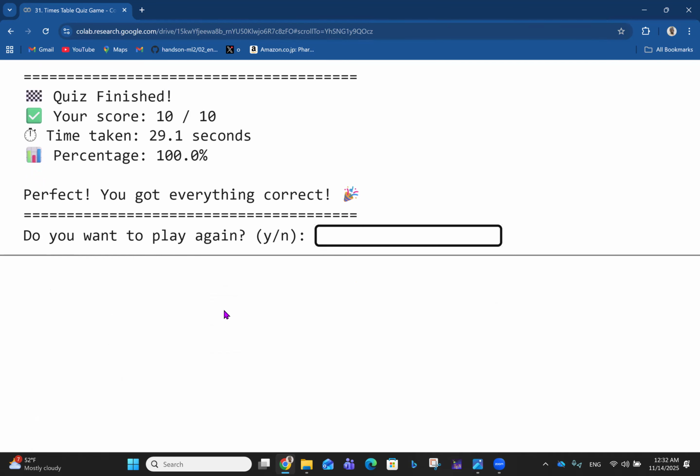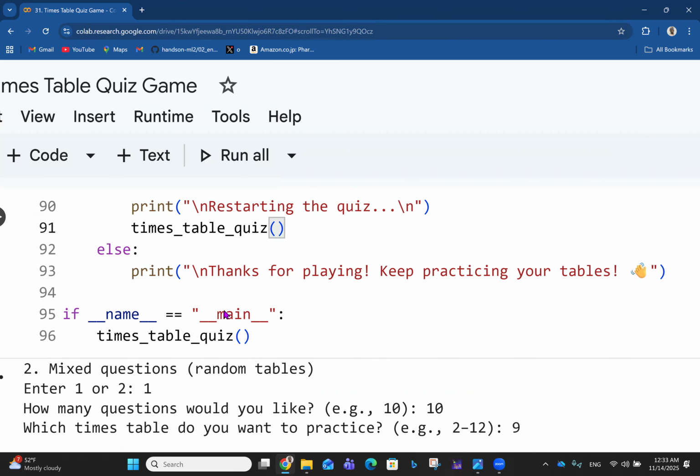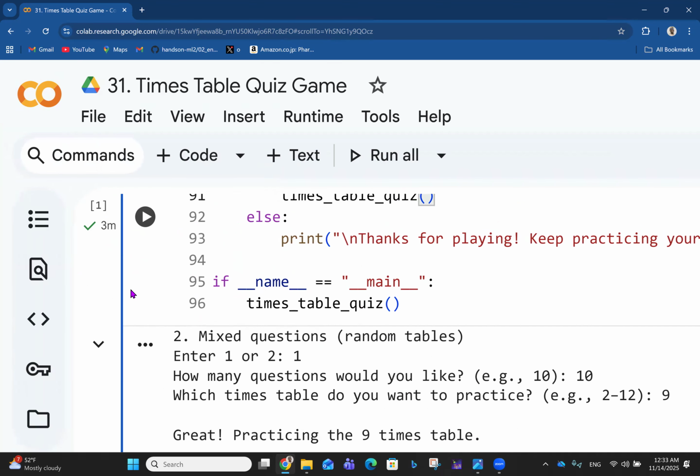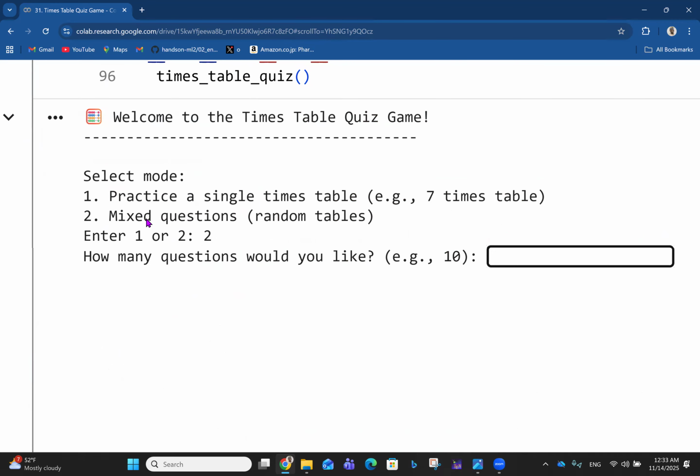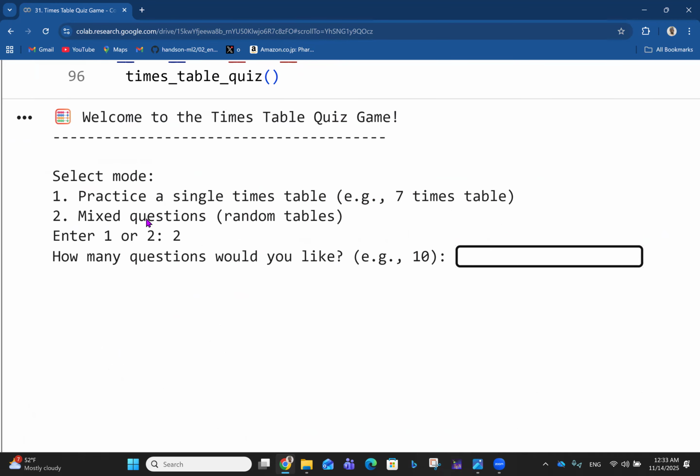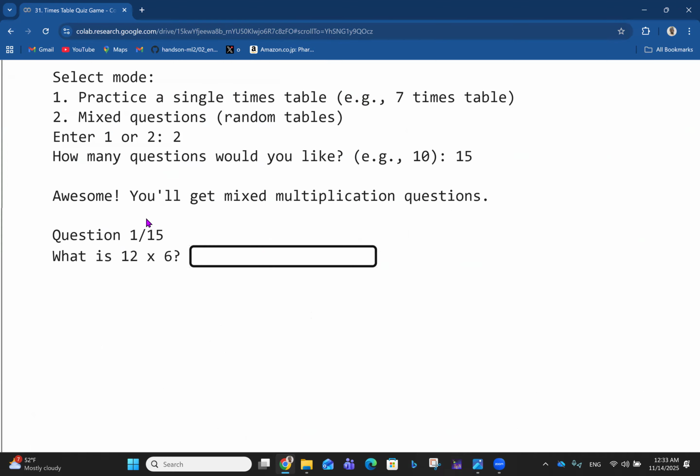Okay, this time around, I want to play again for sure. Or let me even end it. I just say no. And then you can see this automatically stops running. But then I want to run it again because I want to play game 2. So I go for 2. How many questions? So this one will just ask you for how many questions. Let me go for 15 questions like before. So 15 questions. Now it starts.